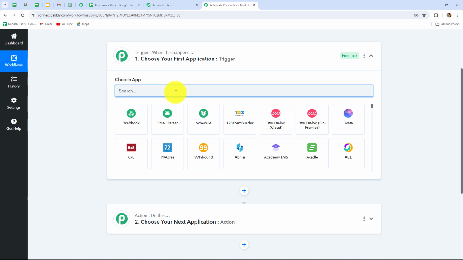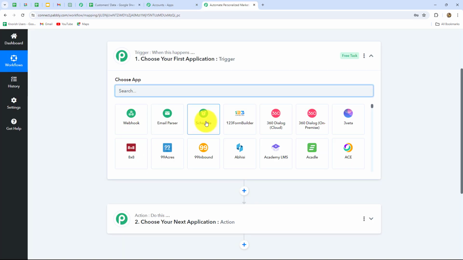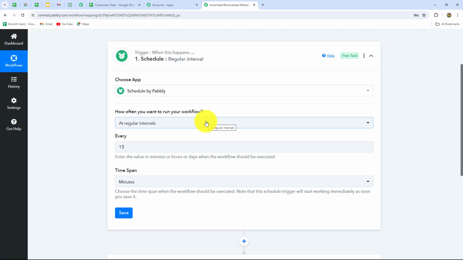So I want this workflow to run every day at a specific time, because every day it might be possible that some person has their birthday. So here I'm going to select Schedule by Pabbly for that. Schedule is an amazing feature by Pabbly which allows us to schedule the workflow according to our requirements on regular intervals. Here it is asking us how often you want to run your workflow.